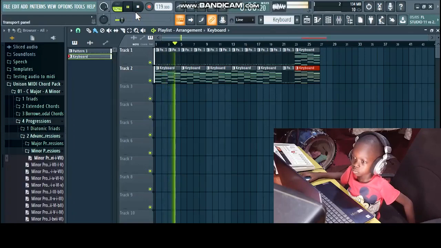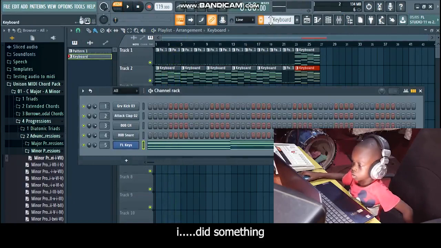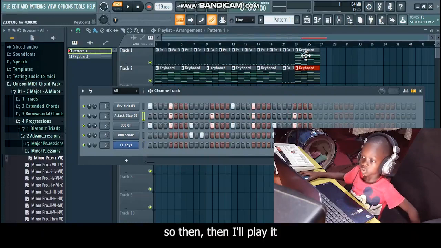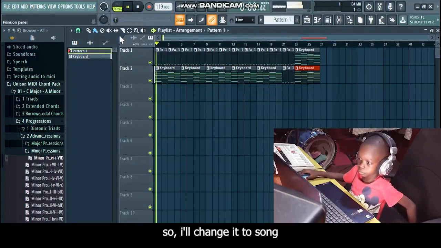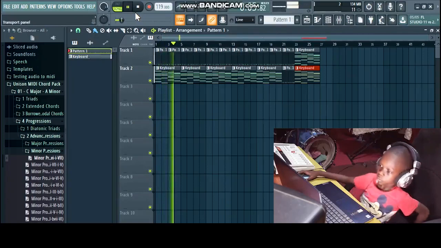Then I'll go back to pattern one. I did something. So then I'll play. Then I'll change it to song. Then I will open another plugin.